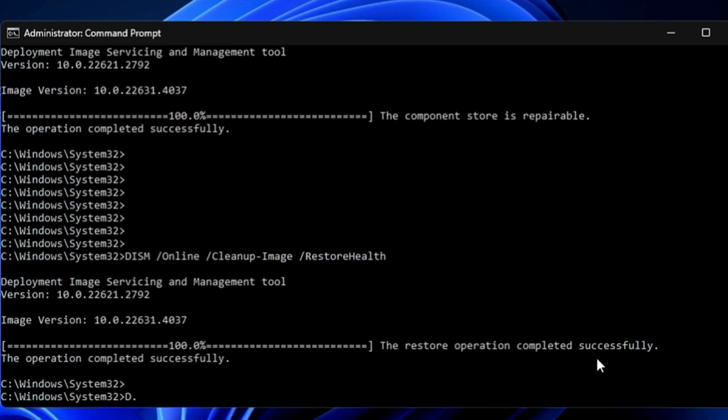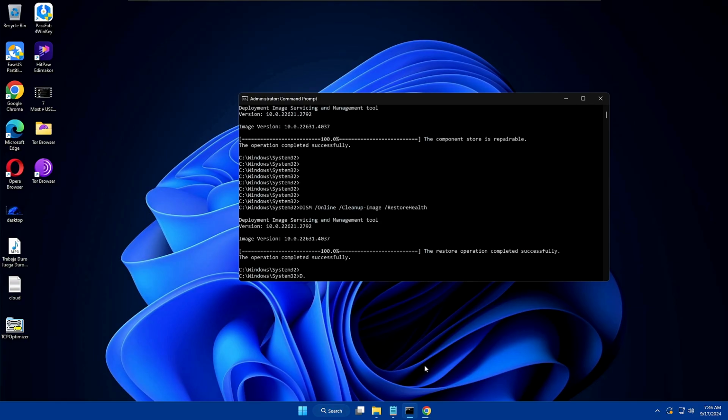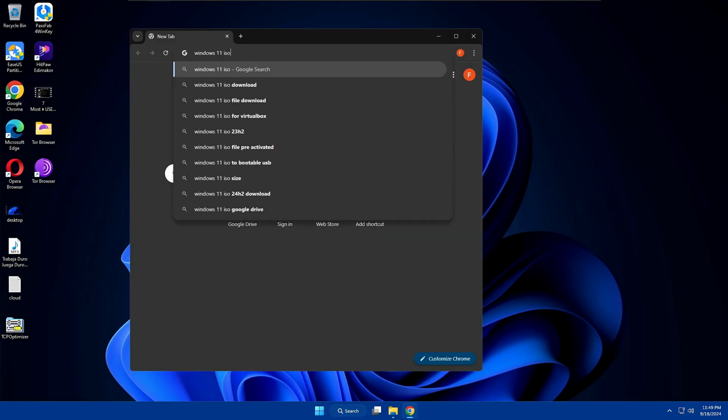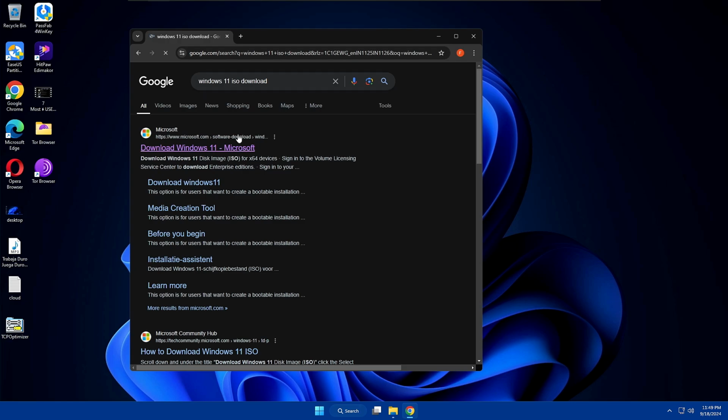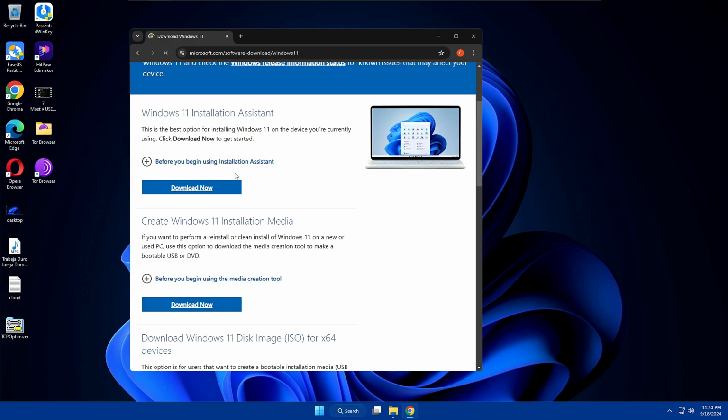Now in case you are running this scan because you have multiple problems, or in case these commands don't work for you, additionally what you can do, instead of running with the current Windows image, is use a new Windows image. For example, I'm using Windows 11 here and I think my current Windows image might be corrupted, so I can use a new Windows image. For that you will have to open any of your browsers and download the Windows 11 or Windows 10 ISO, whichever you are using.